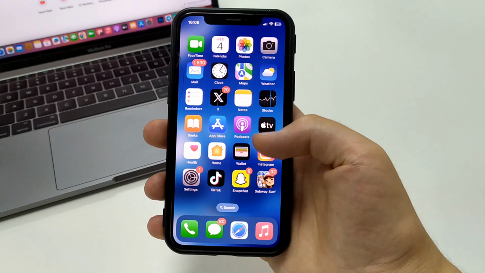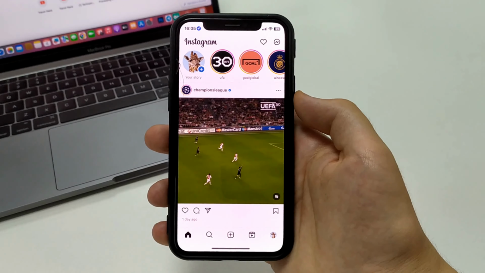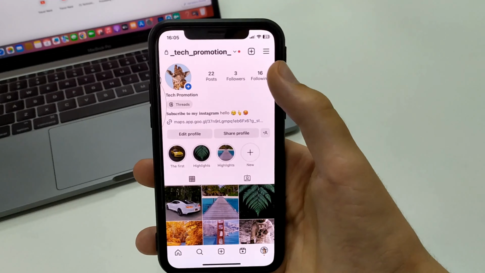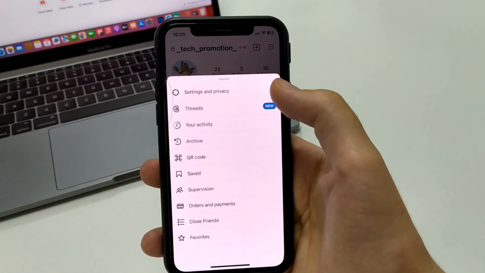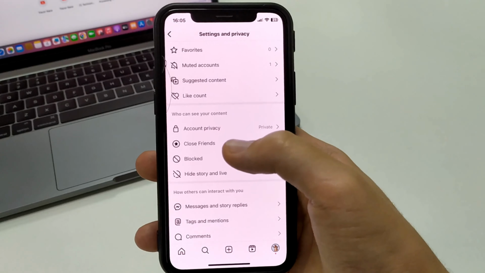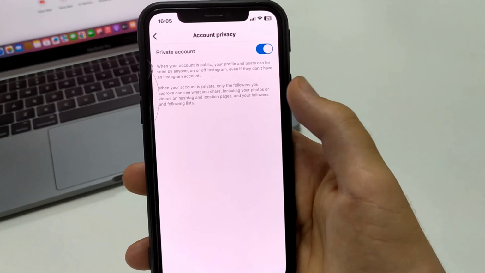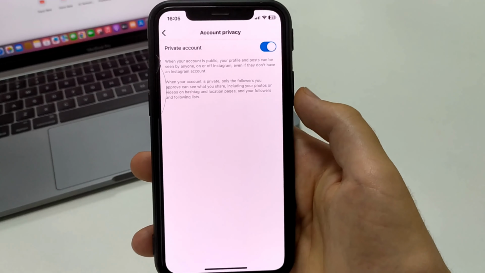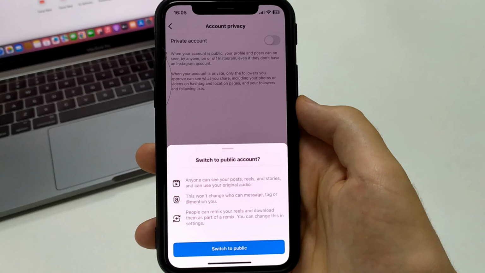Let's get started. Go to Instagram. Then open your profile in the lower right corner. In the upper right corner, click on the three bars, Settings and Privacy. Scroll down. Click on Account Privacy. And as you can see, my account is now private. To make it public, we remove this slider here.